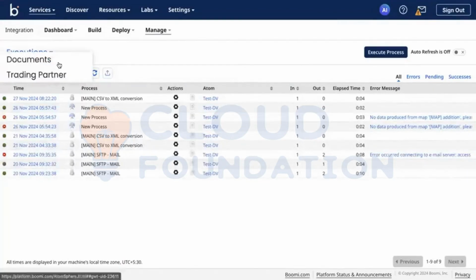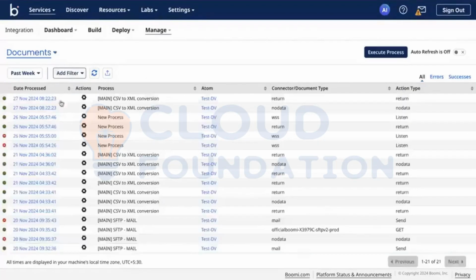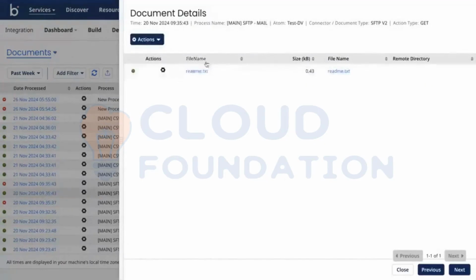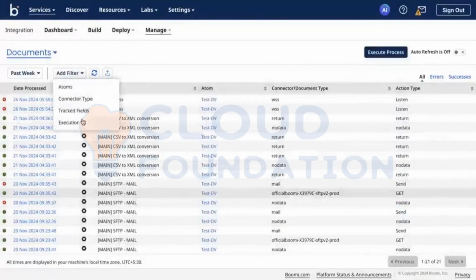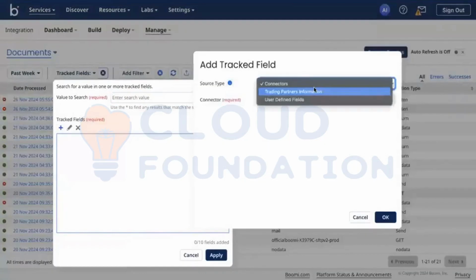Now there is another configuration in it, which is documents. Again, when I told you about a tracking field, currently this file name, which we added, what I can do is copy and paste this, add filter, add track fields from here, choose the one, and then the value to search. I can apply it like this. It will show me the documents with this.